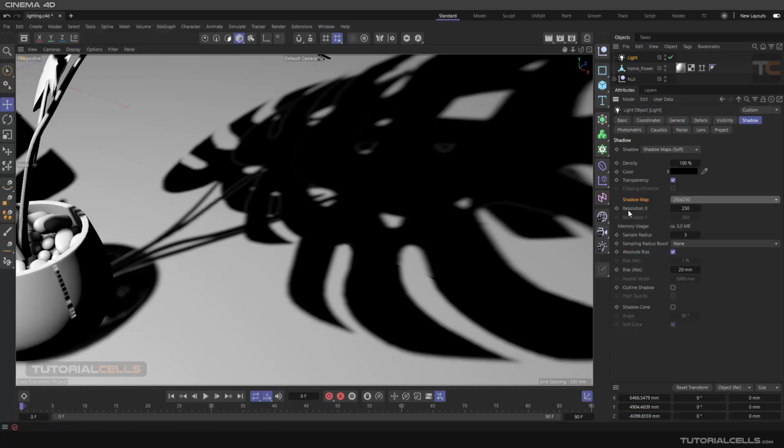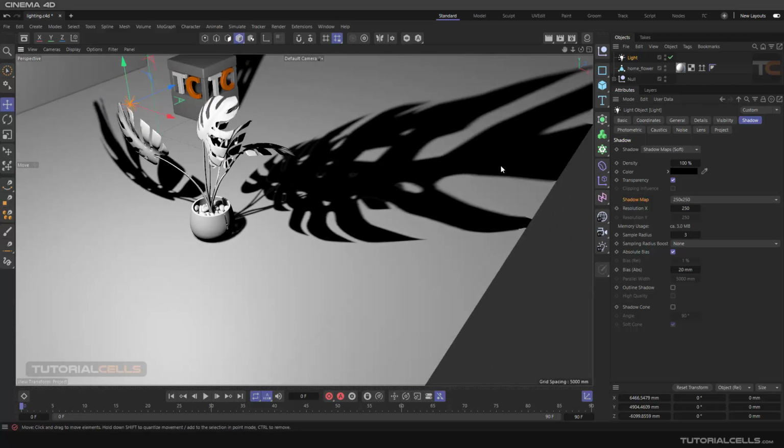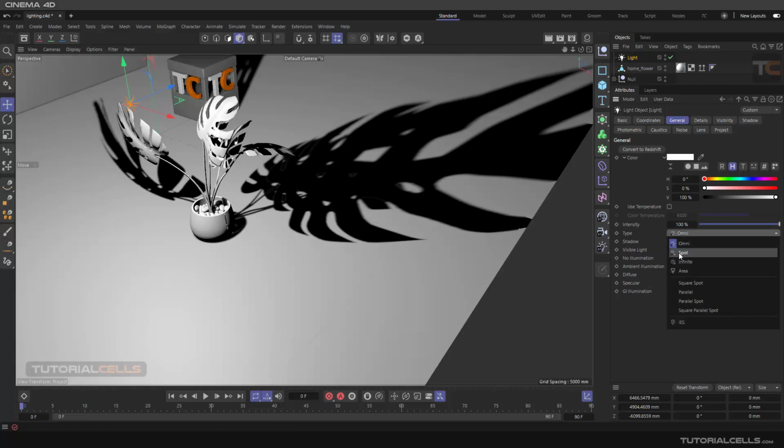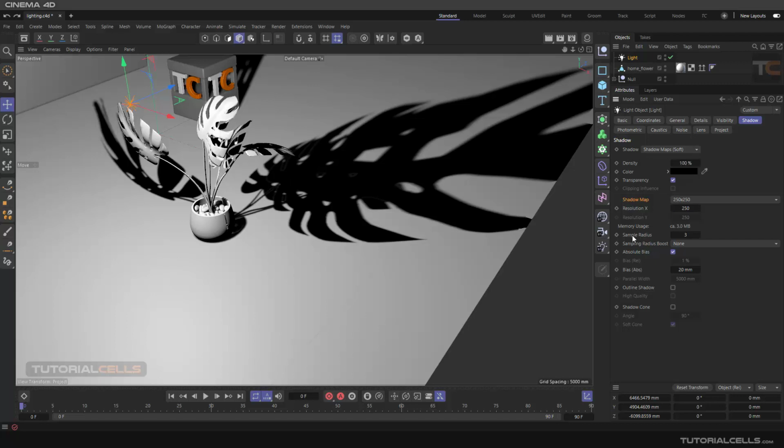You can change the resolution in X and Y. Why is this only the X number? Because it's an omni light, it's in one direction. But if you go into the general and change it to the spotlight, the resolution of X and Y can be changed separately. Be careful about the memory usage.